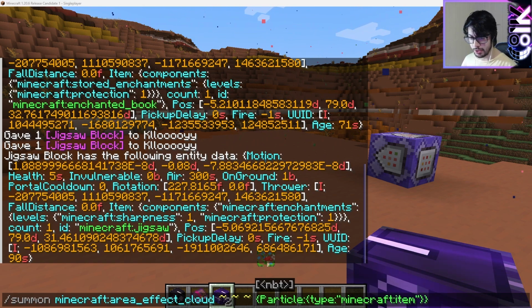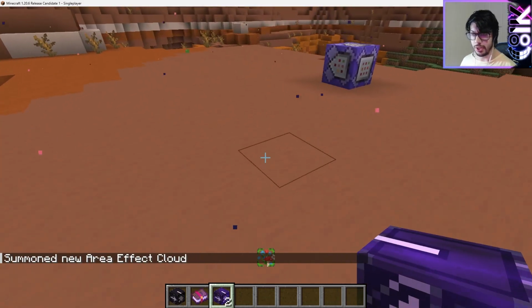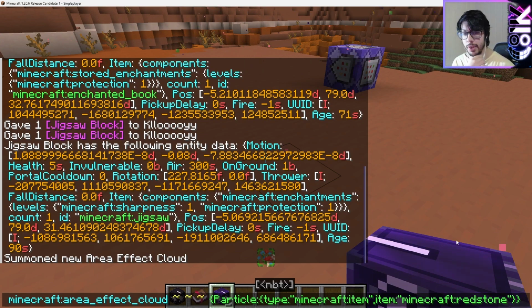So item, oh, it's not typing because I clicked off it to open my own files, right? So again, item, lowercase, and then you specify whatever the item is. So minecraft, we'll just do redstone, right? That gives us a little redstone thing. Note that I didn't set any dimensions on the area effect cloud, so it doesn't actually appear, right? So hopefully that makes sense.